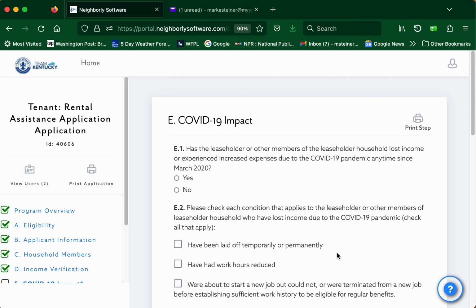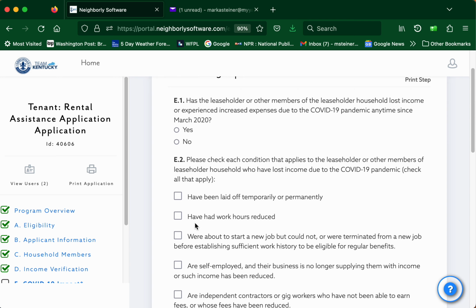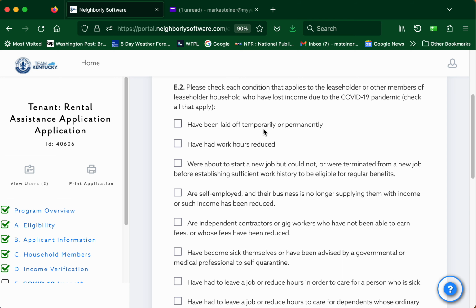Has the leaseholder or other members of the leaseholder household lost income or experienced increased expenses due to the COVID-19 pandemic? In this case, Marge knows that she lost income, she lost work hours because her children were out of school, and there were additional expenses that came out of trying to protect her family's health from cleaning supplies, masks, etc. So she answers yes. And then we look at section E2 here. We want to read through this list and check everything that applies to our household.